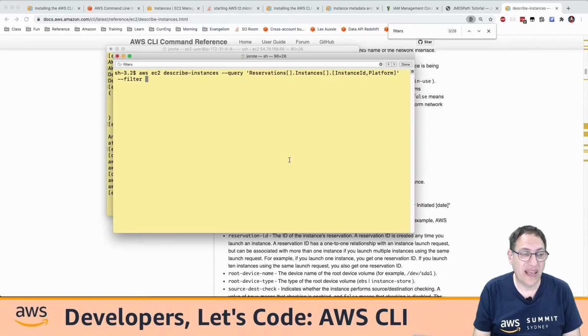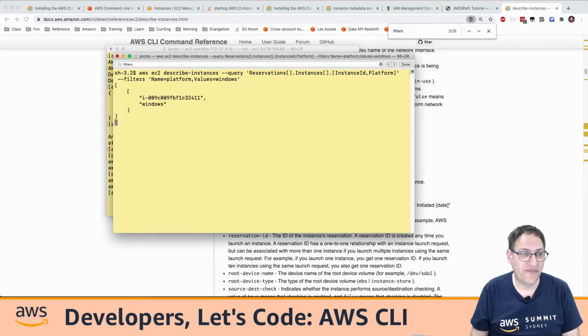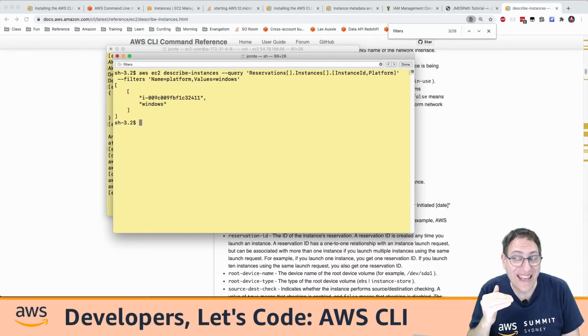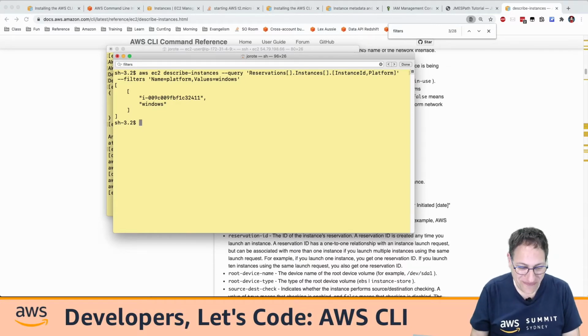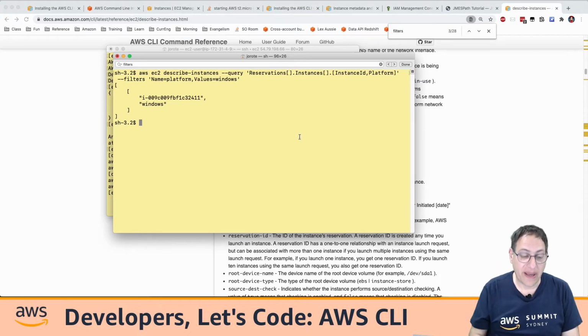So I can come in here and say, I want to use filters, and the syntax is a little bit funny. The name of the filter is platform, and the value I'm interested in getting back is Windows. So this should only show me the instances which were Windows. And indeed it did. It came back with just the ID number for just the rows of my instances that are Windows. So that's the filter command to limit what's coming back.